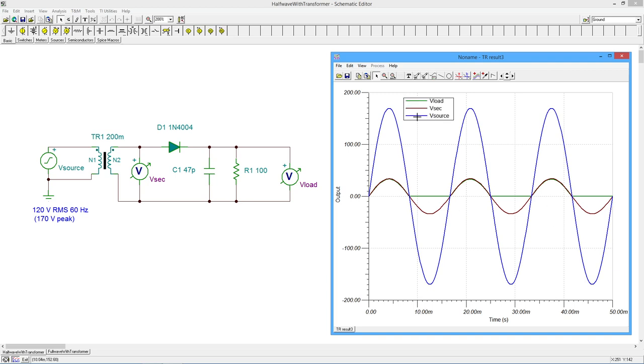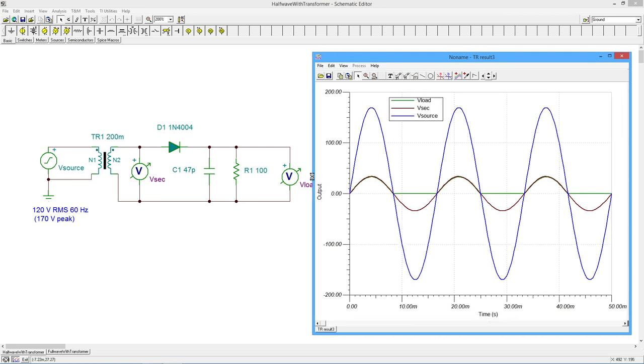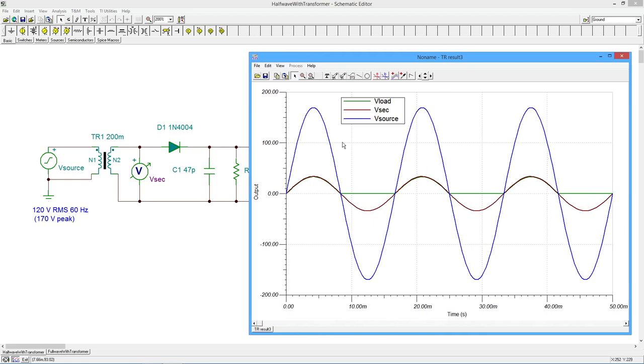All right, so the bright blue here is the source. As I said, this should be about 170 volts peak. There's 150, 60, 70, so we're right on there. And then our secondary voltage is the maroon, and we can see how much that's been reduced in amplitude. I'm going to bring this over here a little bit. And then the load is the green, which we can see is just the positive. It's sort of tracing over at the same time, and zero here in the negative region.